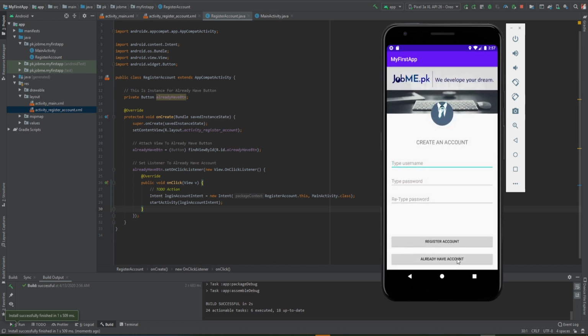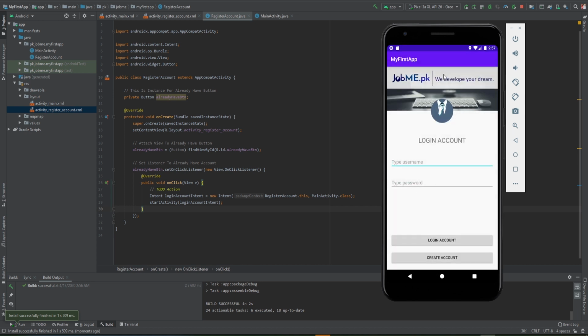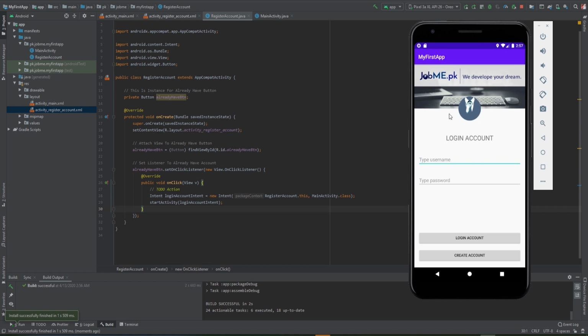We will continue this tutorial in our next video, where we will learn how to attach views for edit text to get input text and send it into Firebase authentication for creating or logging in accounts using Firebase service.